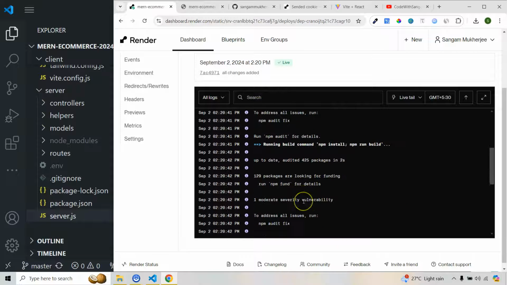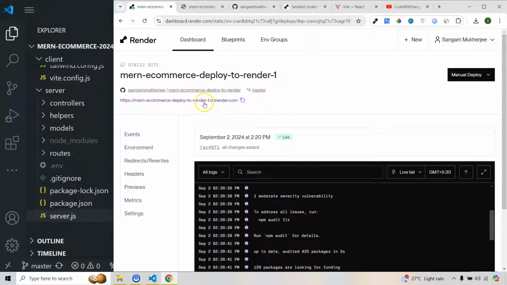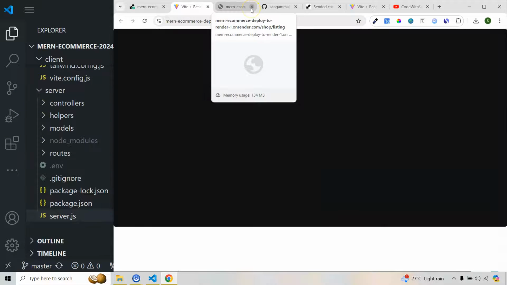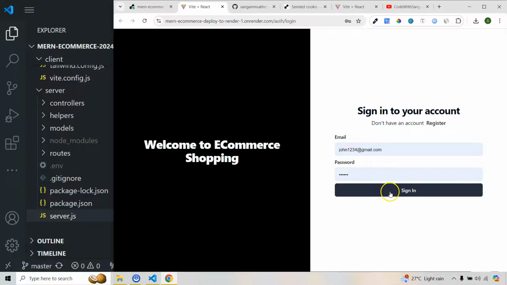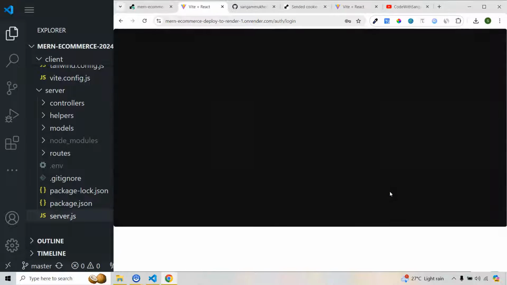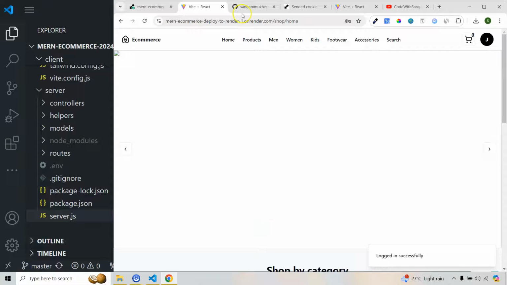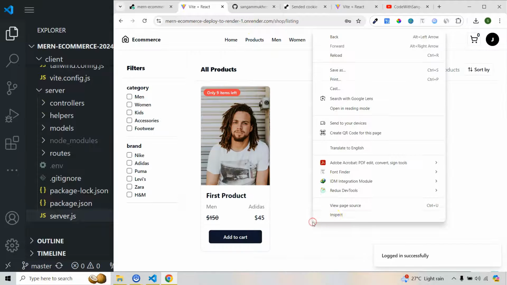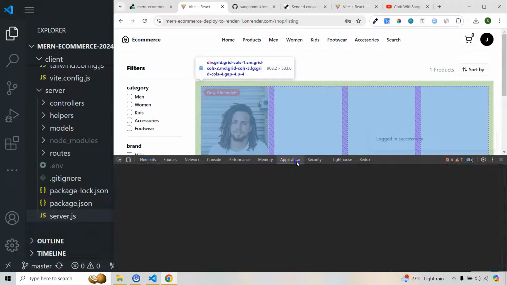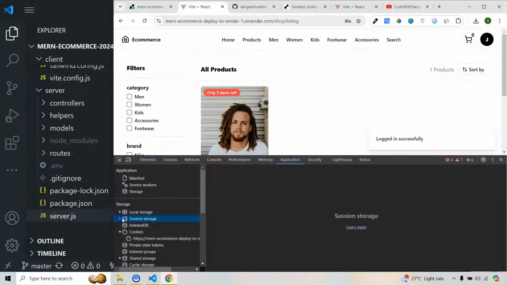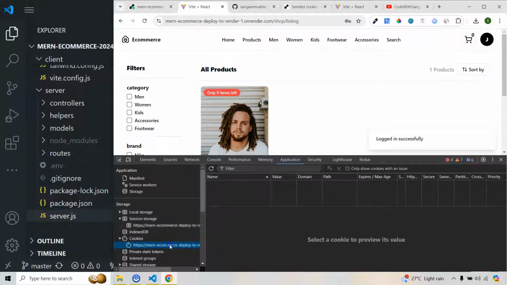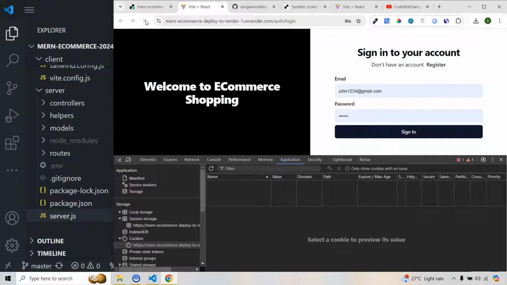Alright, so the site is now live once again. Let's go to this page, and I'm going to sign in using this. Okay, let's go to the products page, go to application, and if I go to my session storage and then come back to cookies, you can see the cookie is not set. If I now refresh this page, you see the page is not getting a 404, but the cookie is not getting set here. This is another interesting thing that we are going to fix.